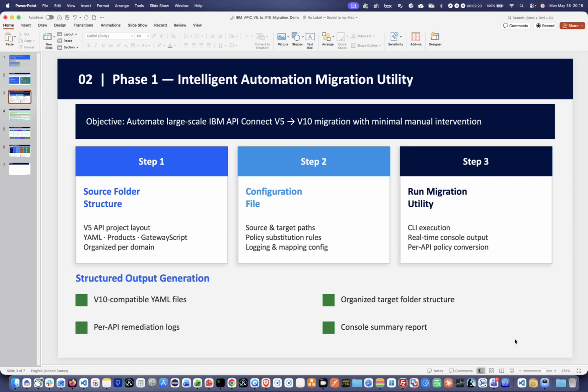Step one consists of a folder structure where you have all the artifacts stored for V5 migrations, that is, your YAML files, your gateway scripts, and OAuth file details. Step two consists of a configuration file which contains information about the source and target paths, the policy substitution rules, and the logging and mapping config details. Step three consists of a CLI command to execute the instructions, with real-time console output and the policy conversion details in the log information.